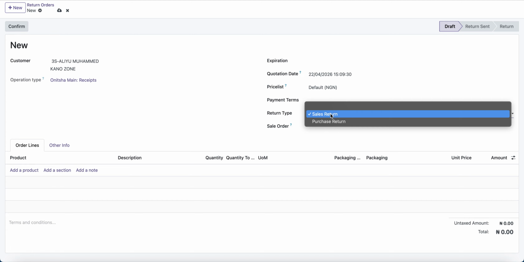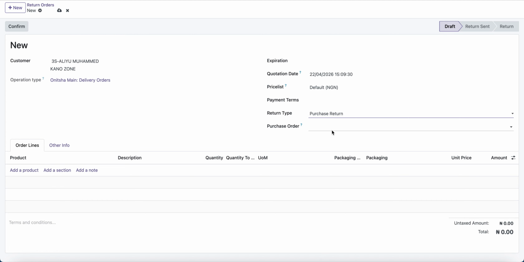Under the return type, you can choose to either make it a sales return or a purchase return. So if you want to return a purchase that you made, and you want to log on the system that this item has been returned, then you can set it as a purchase return type. So now with this, let me change it back to the sales return.